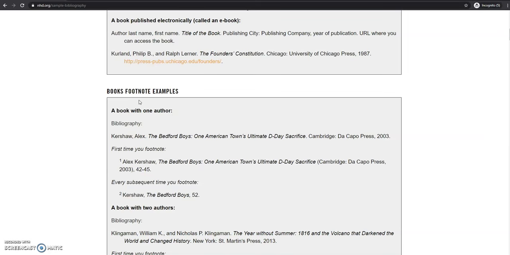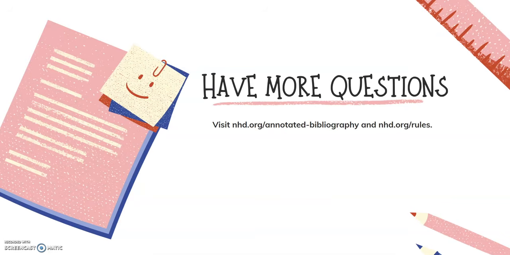So, for an NHD project, you're allowed to use MLA or Chicago style. These footnotes are specific to Chicago because historians prefer Chicago. But if you're using MLA, be sure to check with your teacher on that. But if you have questions on how to set up a Chicago style footnote, you'll also find those on the sample bibliography page. Now, there is one other great place to check out.